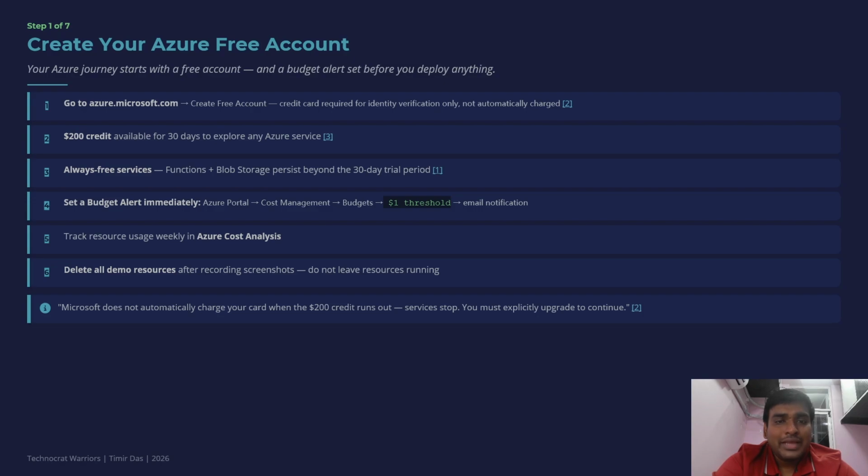Microsoft offers a free account that includes access to many services with monthly free limits. Some services also have trial credit when you first sign up. Check the official Microsoft free account page for the most current details. I will link it in the description. If you already have an existing subscription through your college, employer, or a Visual Studio subscription, use that. Just make sure you understand the cost implications before creating a new resource.